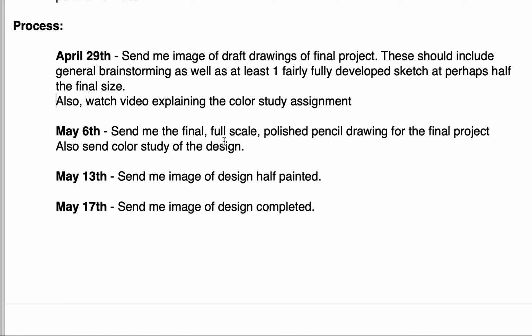And then on the 6th, a week later, send the final full-scale polished pencil drawing for the project, and also submit that little color study that I will have asked you to do. And then by the following week, send an image of the design about half painted. We'll talk more specifically about that on an individual basis as you're developing your pieces. And then the following week, an image of the design completed.